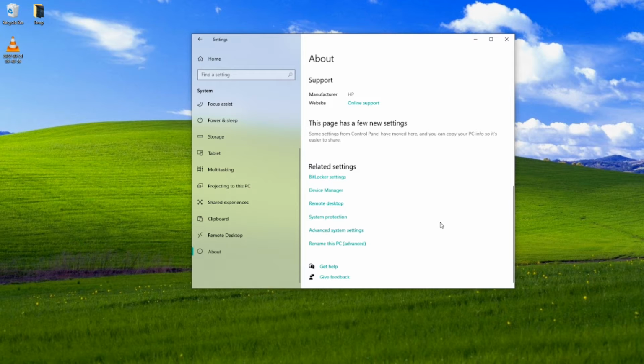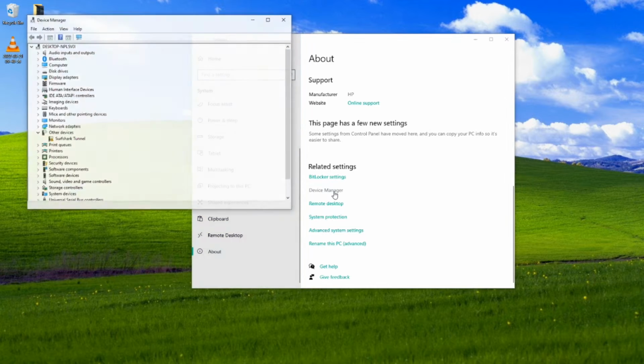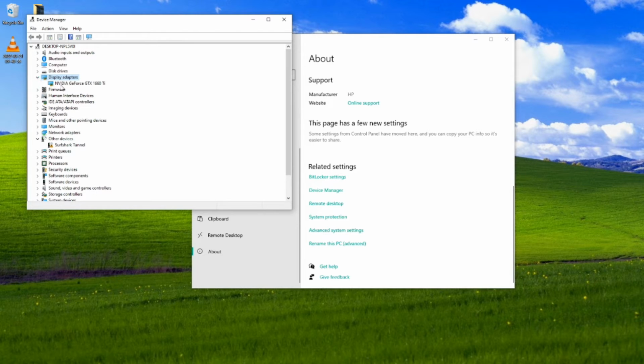What if you need to look up your graphics card to see if you even have one? Well, you can click here on Device Manager. This is in that same About screen. And over here, you'll see Display Adapters. We can bring that down, and there we have our NVIDIA GeForce GTX Ti. That's the kind of graphics card that you have.